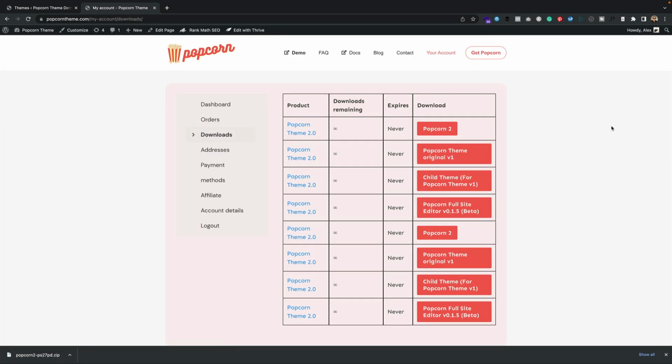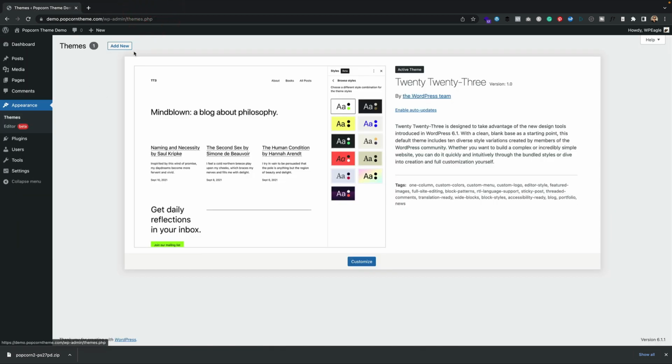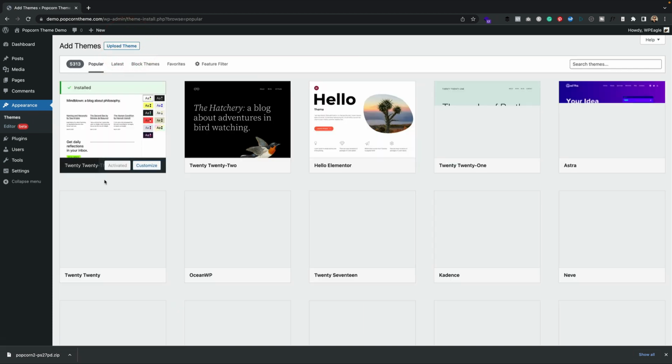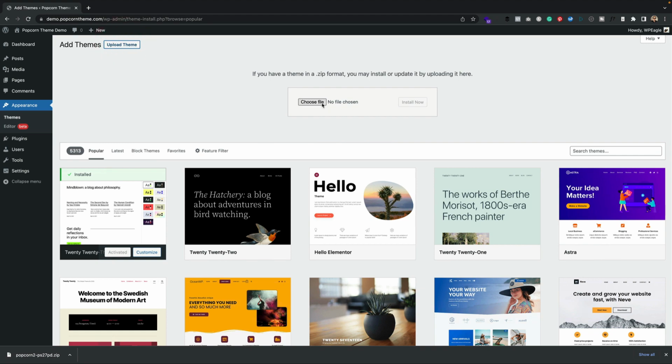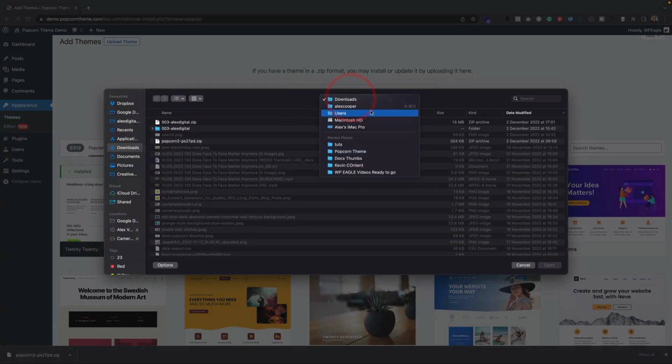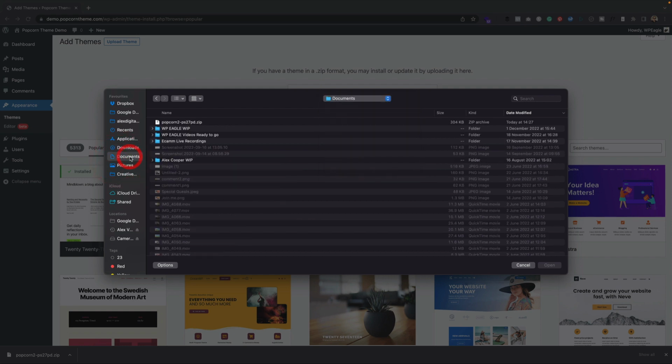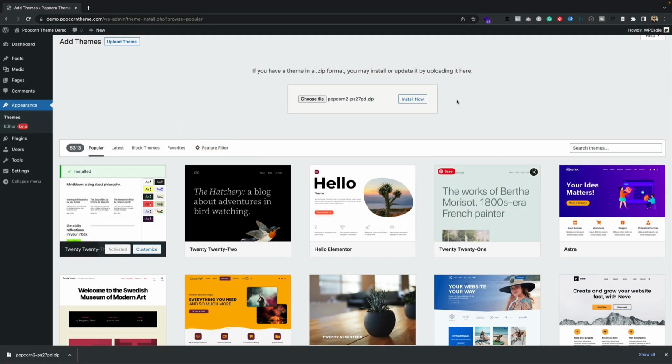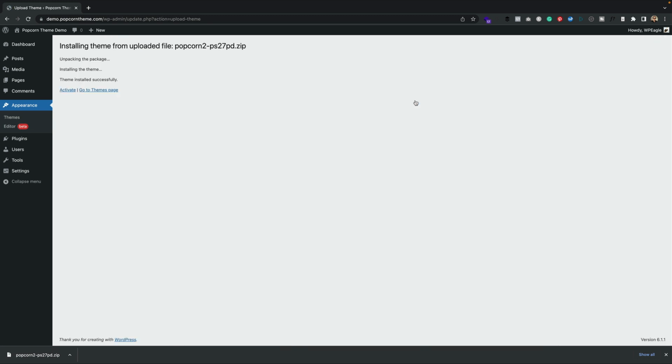Okay, so that's all downloaded. Let's get it installed. So I'm going to close this, don't need that anymore. Then I'm going to go to Add New. Remember, we're in the Themes section of Appearance within our WordPress dashboard. Click Add New, click Upload Theme, and then choose File. I'm going to find the file on my computer. It was in my Documents folder. There it is. Click Install Now. That's done. And then click Activate.